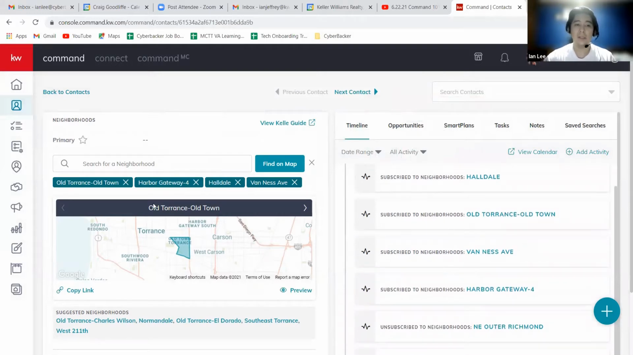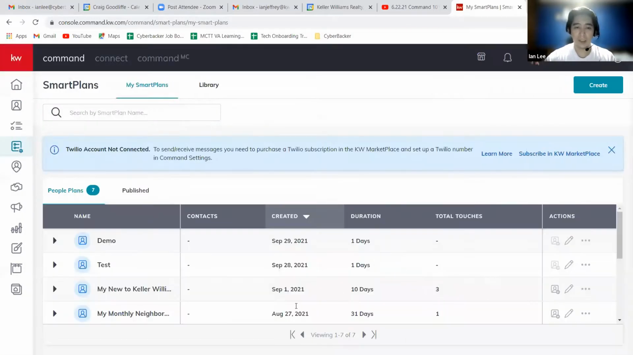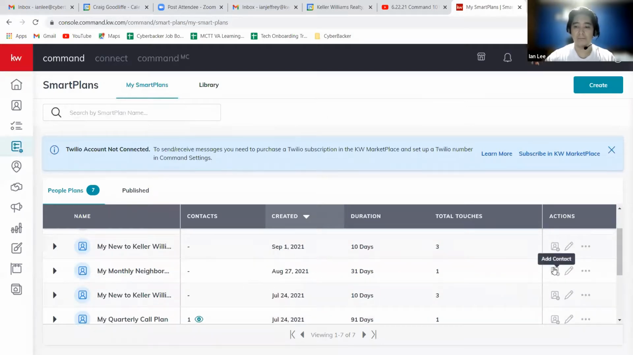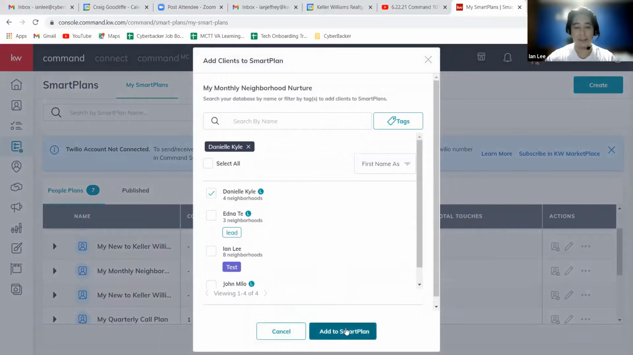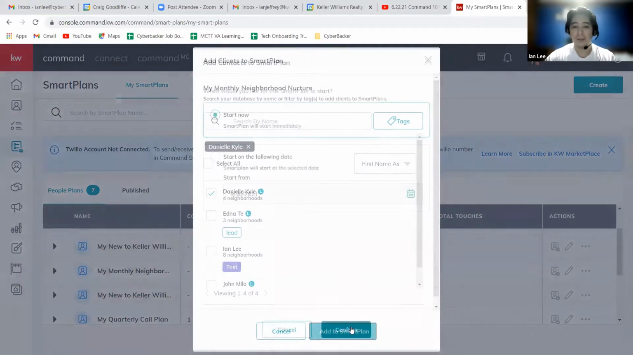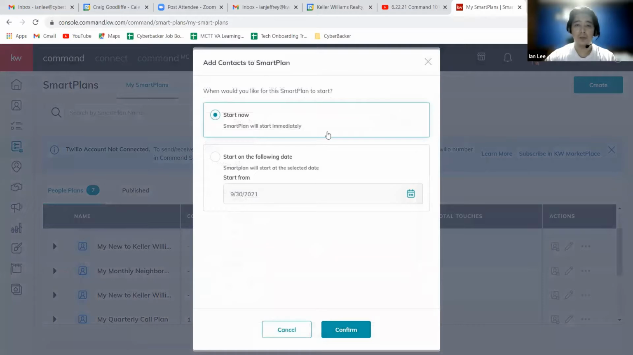So since we've added neighborhoods to Danny's contact, we will go back to Smartplans and add her to my monthly neighborhood. So I'll just click on this. I'll choose Danny, and I'll choose add to smart plan. So after I click on add to smart plan, it would show you this window where it lets you choose if you would like to add Danny right away, or if you want to start on the following day. So after that, you just need to hit confirm, and you're good to go. I won't be hitting confirm here so that we don't spam Danny every month.